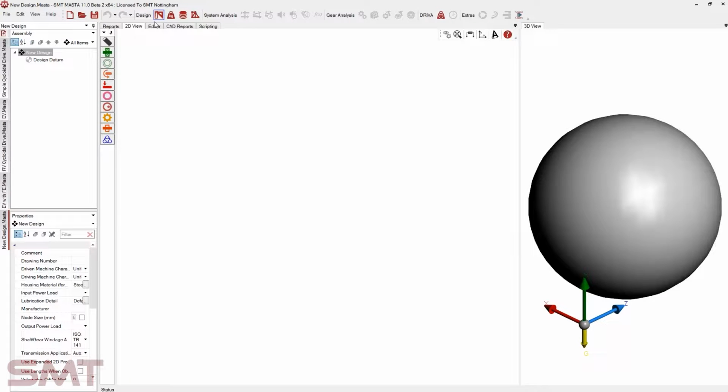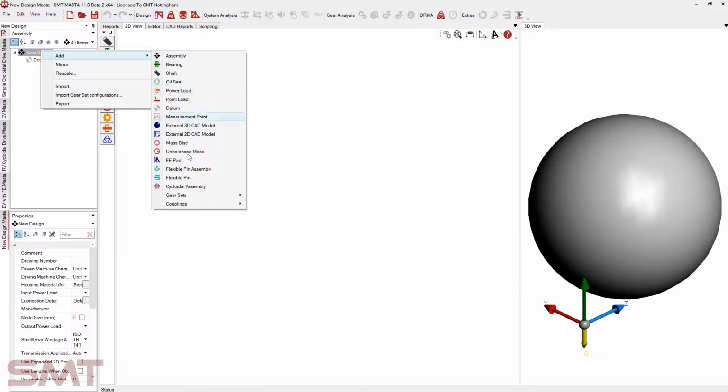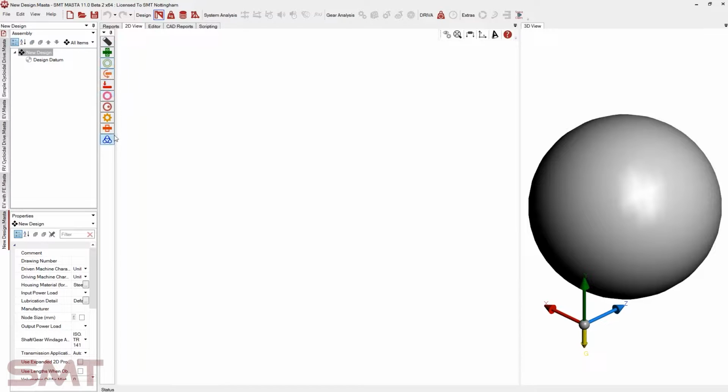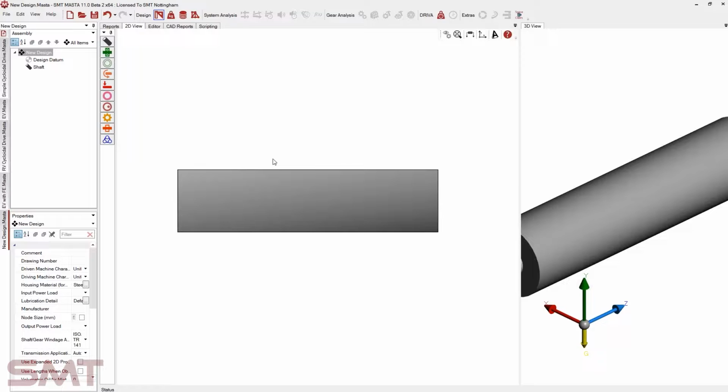But if you're in the 2D view in design mode, you'll notice that there's an extra tab down here, which we're calling the component palette. This is essentially there to allow you to rapidly develop your MASTA models, particularly good for concept modeling and manual modeling. Instead of going through the whole process of right-clicking, adding an assembly, adding components, which you can still do, you can just click on the item on here, and it will add that to your MASTA model.